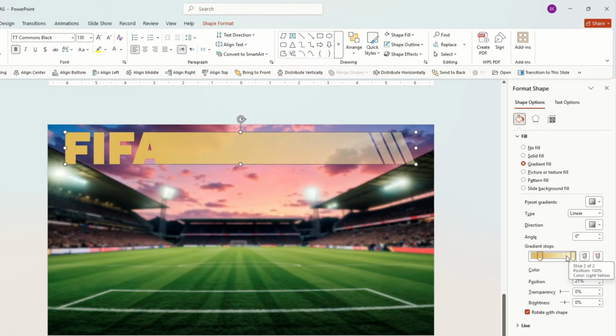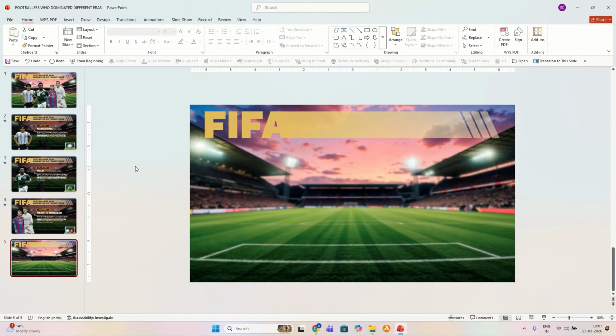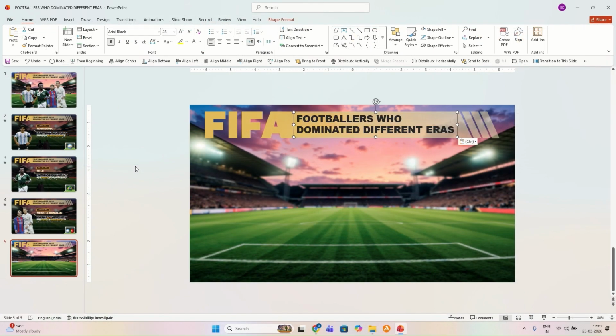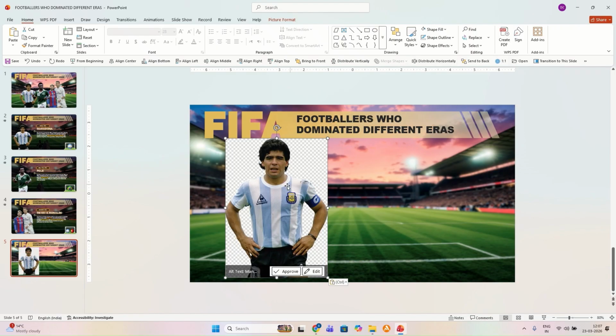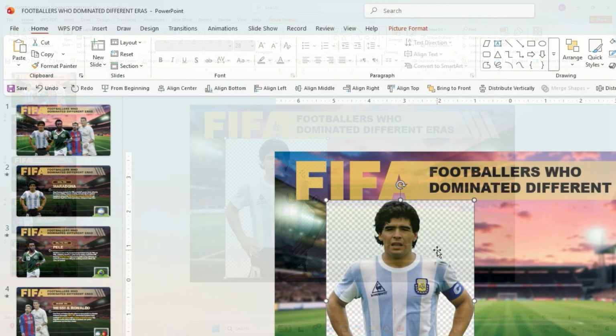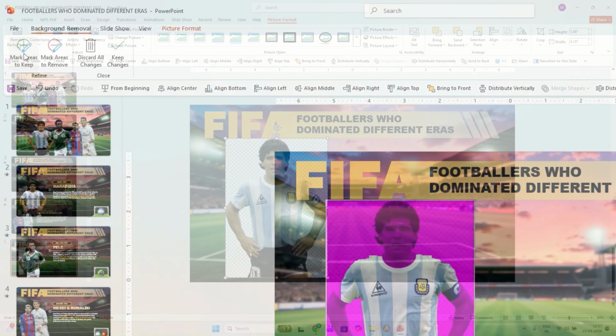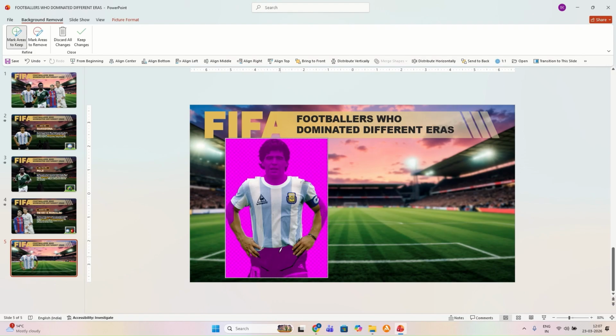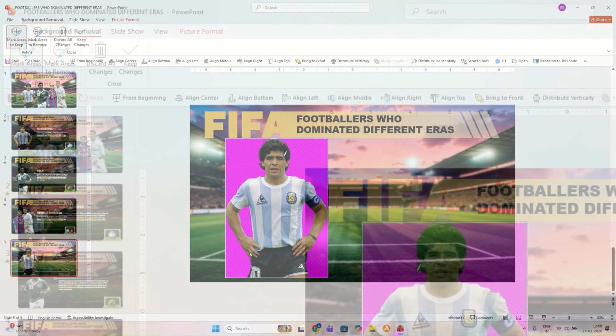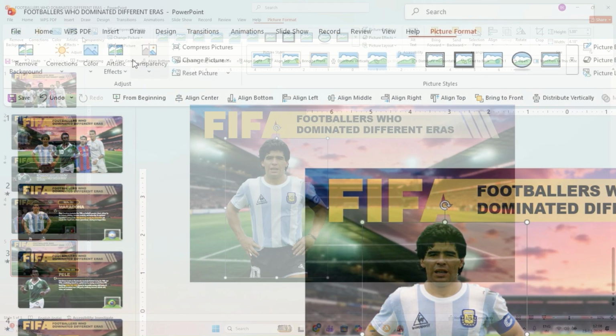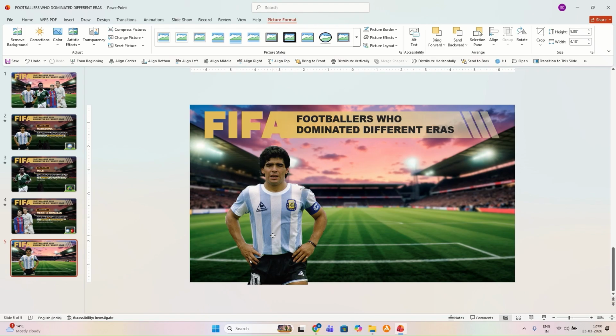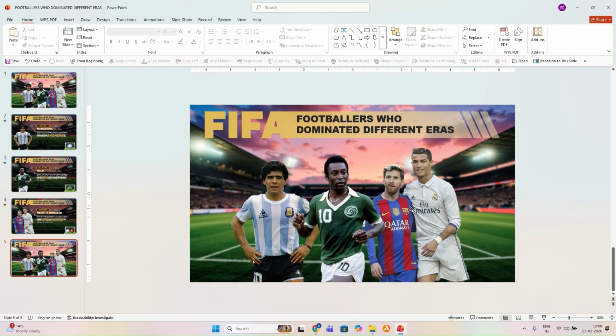Once done, I'm going to insert text box on the slide. I'm going to place it on the slide like this. Now I'm going to insert an image on the slide. I'm going to select this image. I'm going to go to picture format, remove background, and then I'm going to select the areas I'm going to keep and also the areas I'm going to remove. Once done, I'm going to select this option, keep changes, and then I'm going to repeat the same steps 2 more times with different image. I'm going to place them on the slide like this.